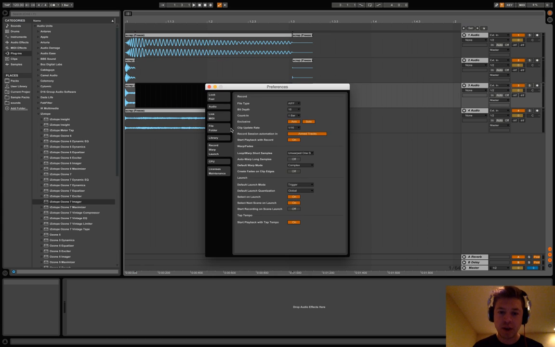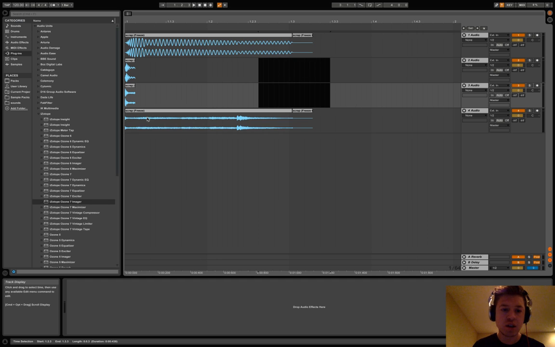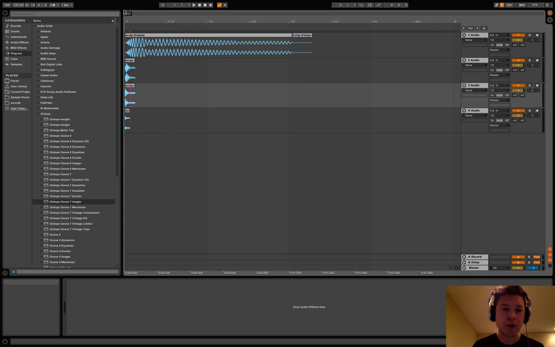Oh, and one quick tip, make sure you shut off create fades before you do this, otherwise Ableton will kill the transients by fading it automatically. Kind of a shitty thing. But yeah, if you have Pro Tools, Fruity Loops, sometimes you can just grab the transient right out.